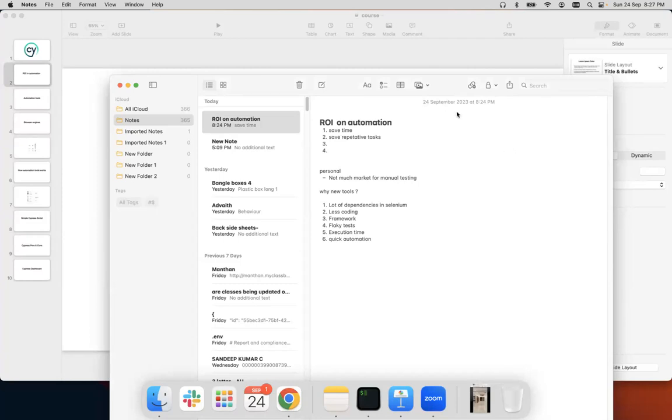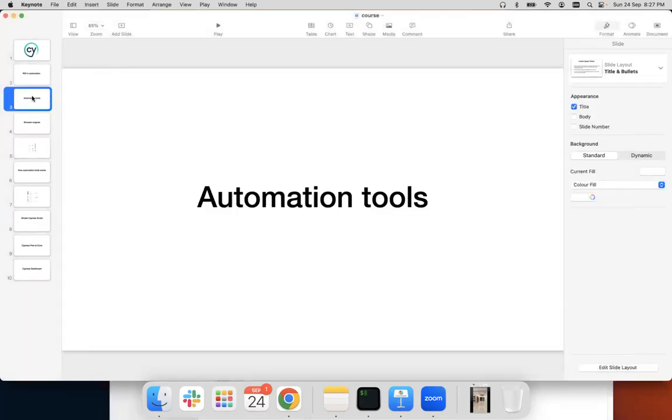I'll come to this topic, Cypress Cucumber, a little later. Okay. So, the automation tools.